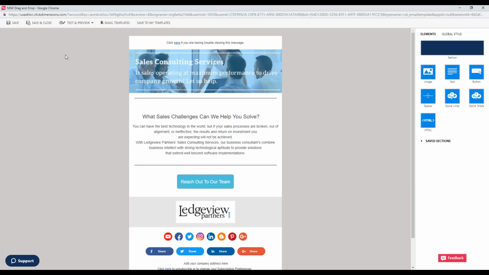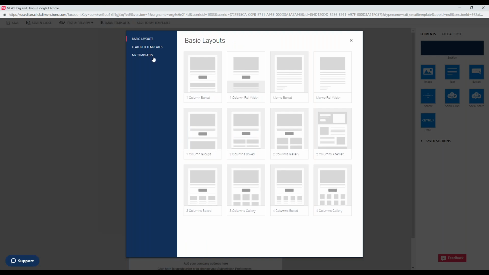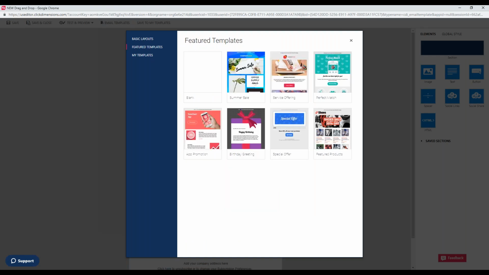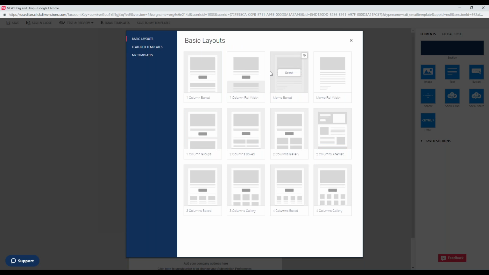Now, for someone like me that does not have any design experience, this is my preferred email editor to use. But we also find a lot of our tech-savvy marketers like it as well, because you can easily make modifications to it. First off, we have some featured templates that are already built out, where you can easily pop in your information and you're good to go. Or we have basic layouts where you can select one, but also make modifications to it.